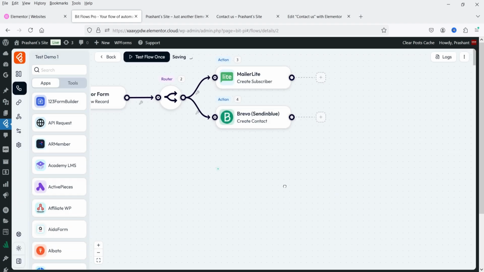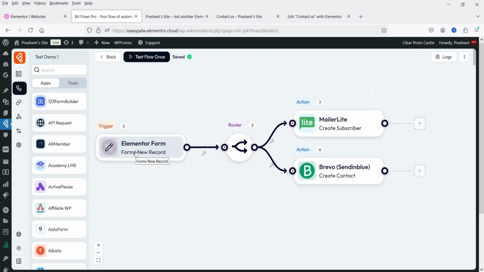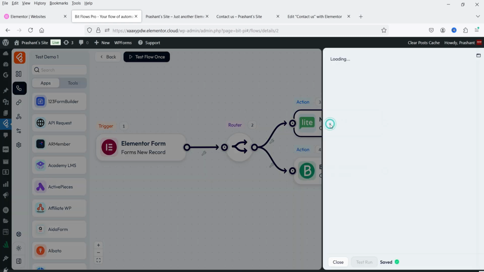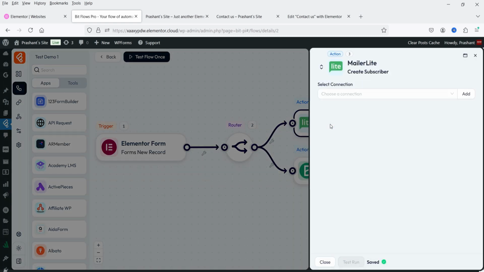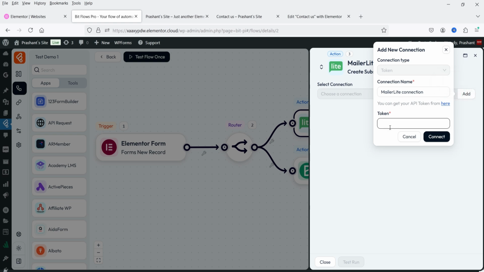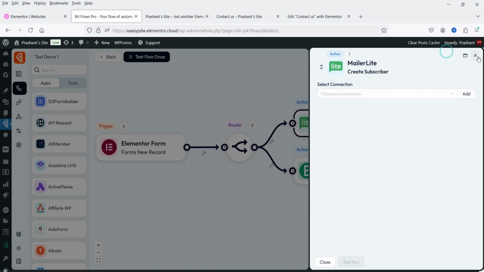Now this is just an example. You can collect the data using Elementor form. One router is used. Then we have MailerLite application there, and this is the Bravo application. So if I go here, it will again ask you to add a connection. So you need to get the token or the API key from MailerLite connection, and once you enter that, you can click on connect and it will connect your application with the website.